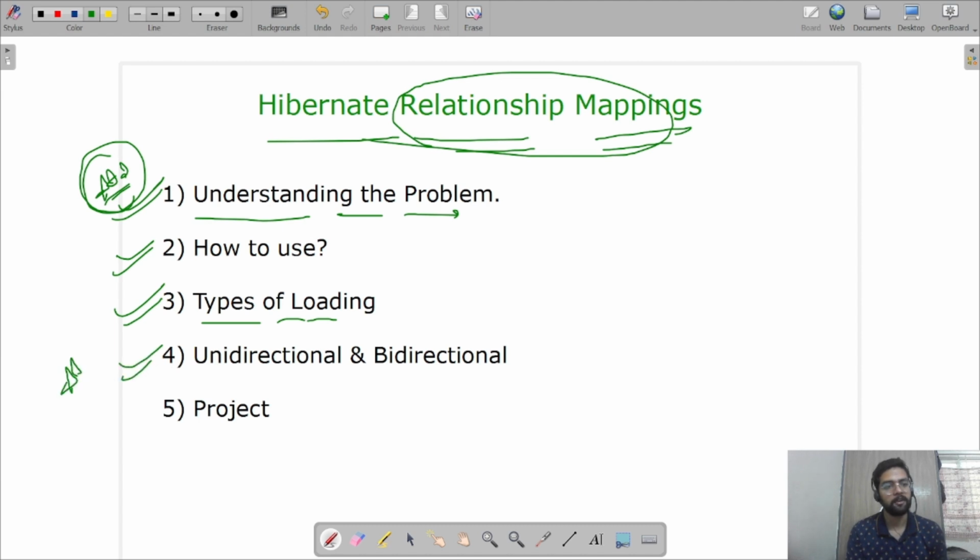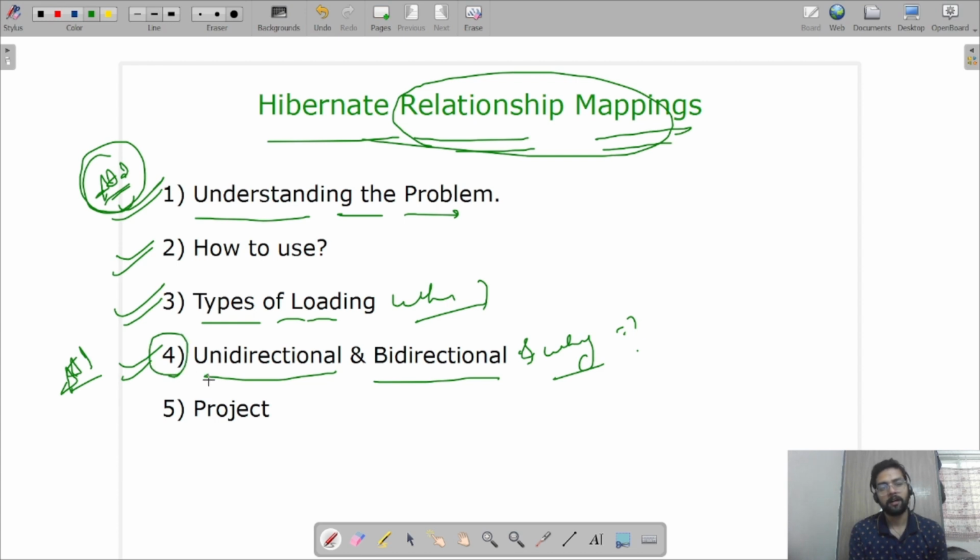The fourth point is my favorite point, that is unidirectional and bidirectional. And why? Here also, why? Interview preparation. Okay, so while explaining this point, I'll give you a few tasks and you'll learn a lot. Okay, and the fifth point is, let's do a project. Fine, so I hope you got all the points. Okay, now let's take point number one. Let's understand the problem, what problem we have faced. Okay, so let's start the video.